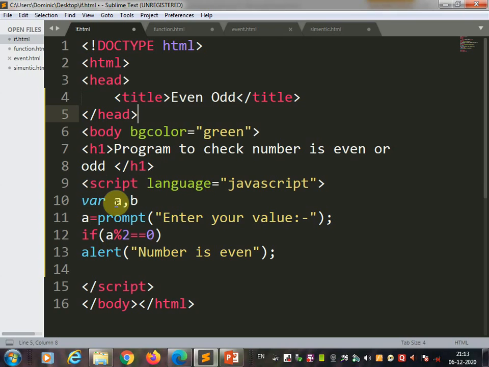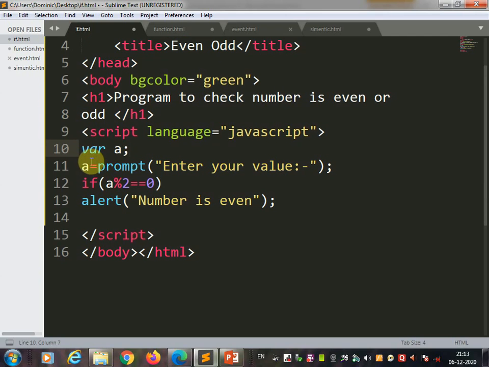After that you are going to declare the variable. Here you declare the variable a first, and then a semicolon. In the variable a we are going to store the number which we enter.